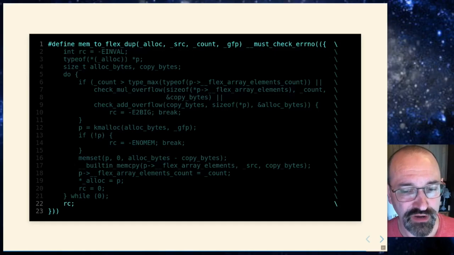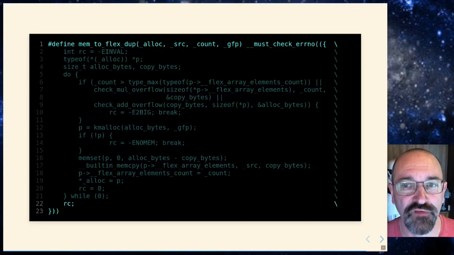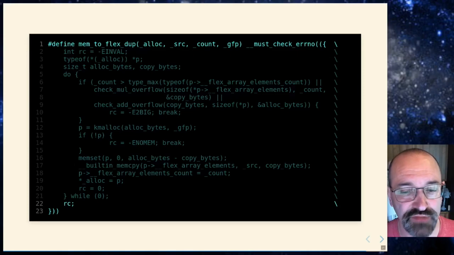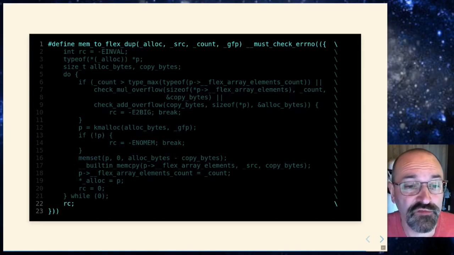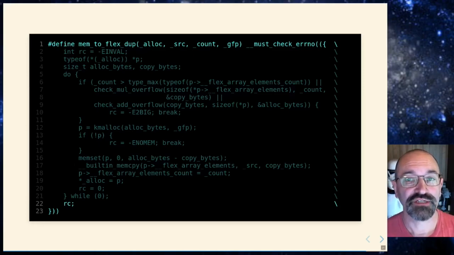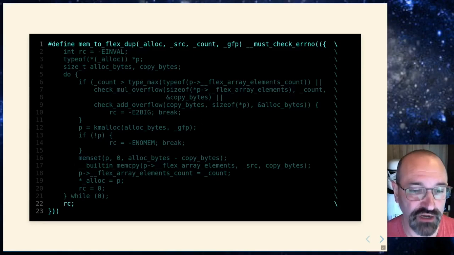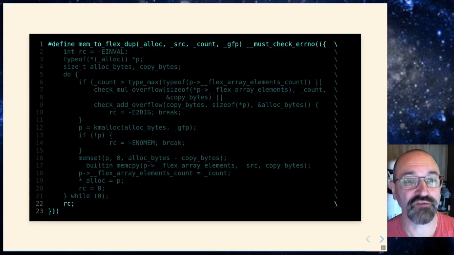But because we want to make sure we're always checking the return value, we really want to have the __must_check attribute added to it. But you can't add function attributes to a macro. So since this returns an int, the statement expression returns an int, we can just add a wrapper called must_check_errno as a function that's a static inline that has the __must_check attribute. That takes rc and returns rc and has the __must_check attribute. So any callers of memdup_flex now actually have to check rc. They can't just leave it unassigned.